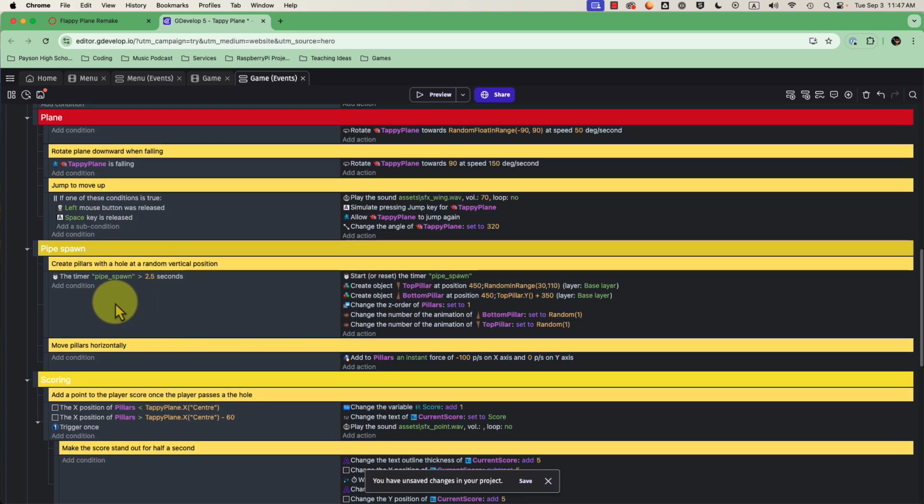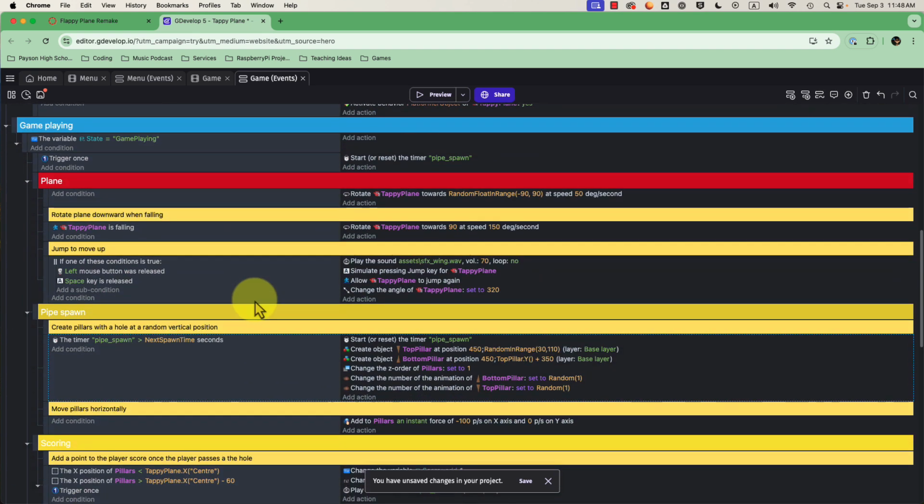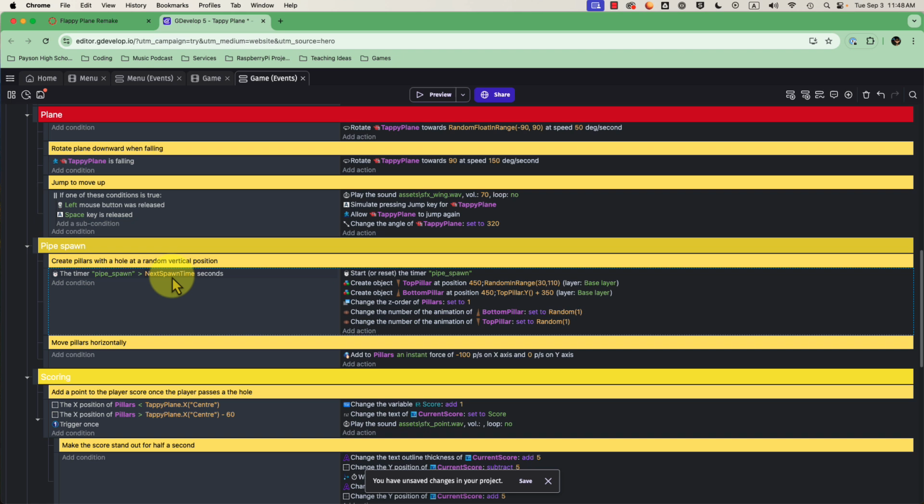Then down here, pipe spawn, the timer pipe spawn is greater than 2.5 seconds. So we don't want it to always be 2.5 like this. We want to use that variable we just made. What did I call it? Next spawn time. See, I just started typing something in the name and it brought up any variable that includes that next spawn time. Okay, so now if the timer pipe spawn is greater than next spawn time seconds. So at the start, that equals 2.5. So the very first time that it does it, it will be 2.5 seconds.